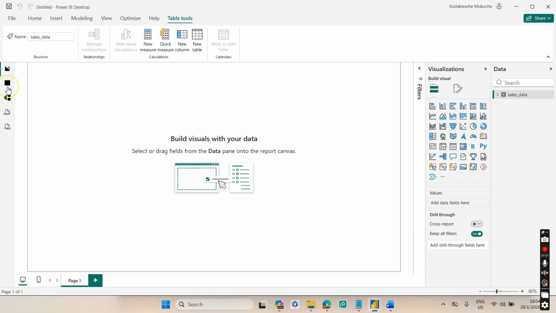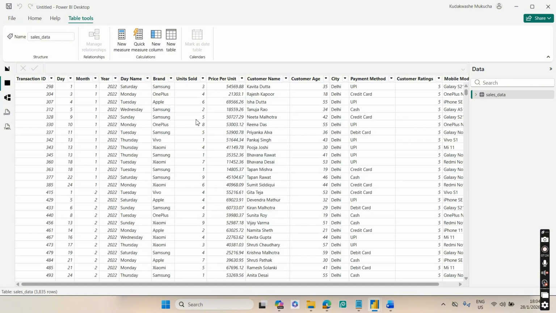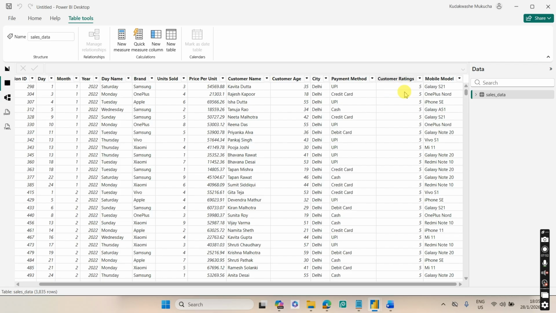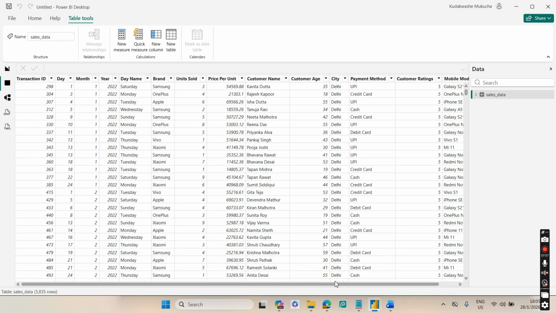Then we can view our data. You come on table view here so that you can have some sort of an overview of our dataset. As you can see here, this is our dataset. We have transaction ID, the day in which the transaction occurred, runs from 1 to 31, the month number, the year, the day name, the brand of the mobile phone, the units sold, the price per unit column, the customer name, the customer age, the city, the payment method, the customer ratings, and the mobile model. So that is the overview of our dataset that we are going to be using.